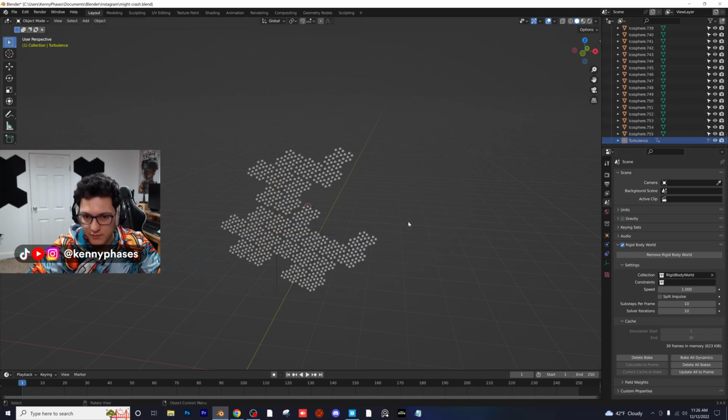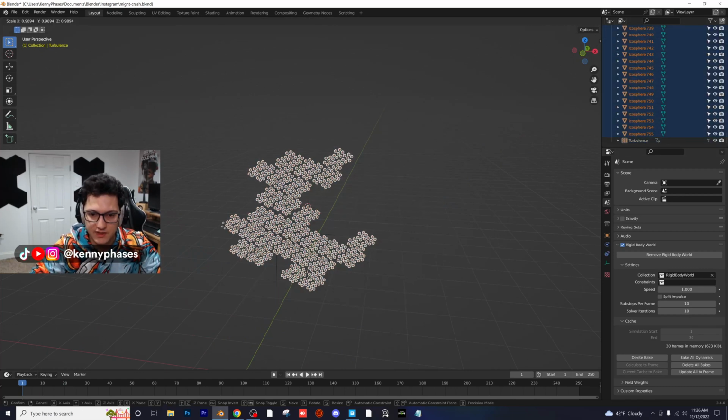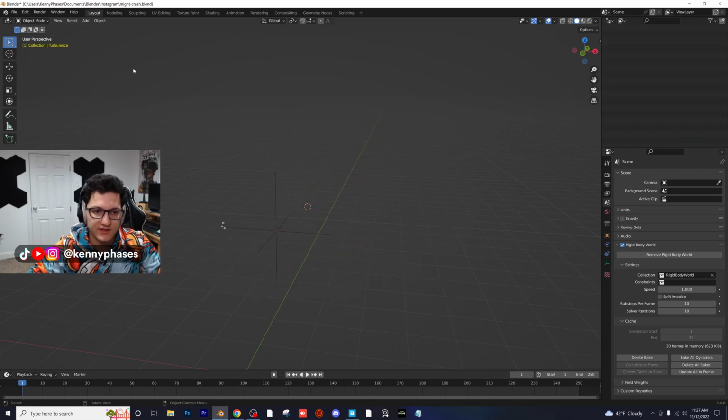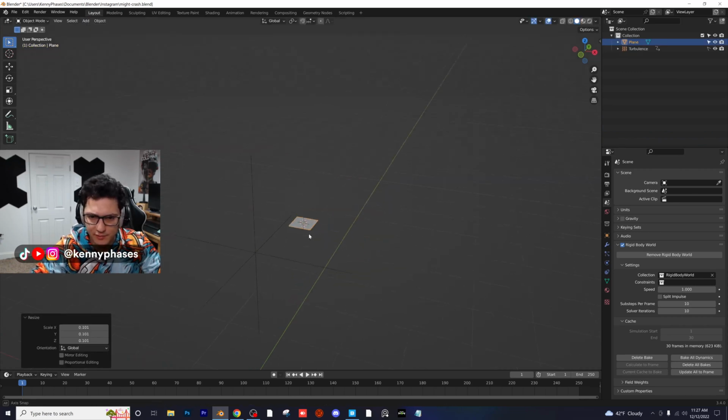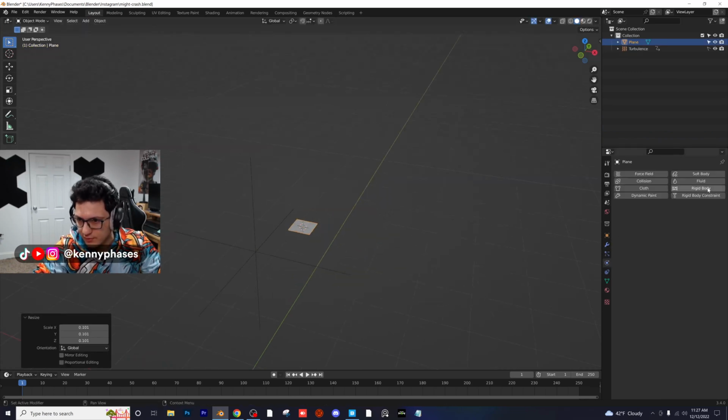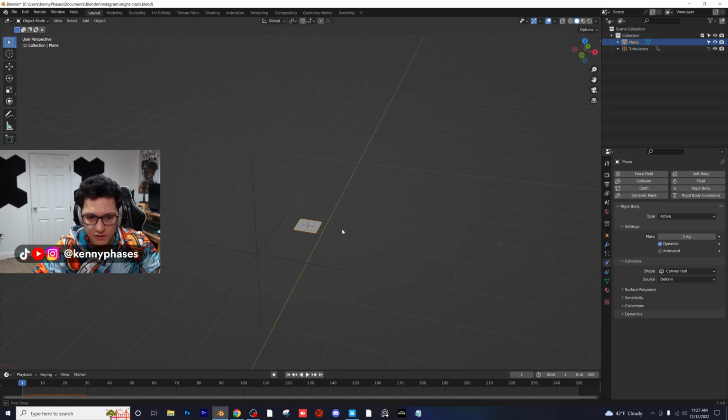I pretty much went over the basics, but let me go ahead and delete all these things. And then let's go ahead and add in a, oops, I missed some. Let's add in a plane. Let's just scale it down a bunch. And I think I should be able to apply a rigid body to that. Yep, active. All right, let's just see what happens with our plane.